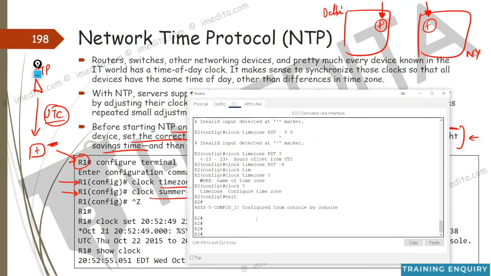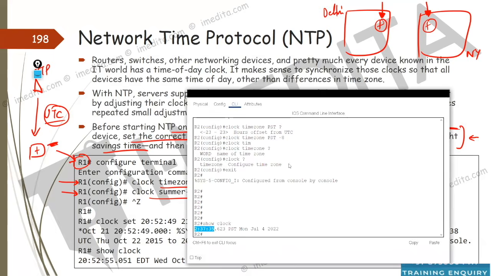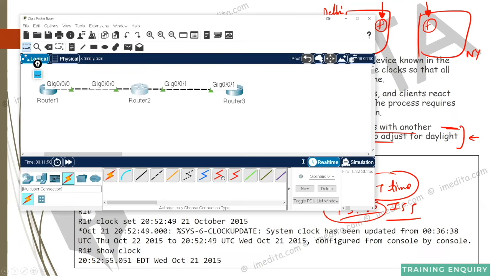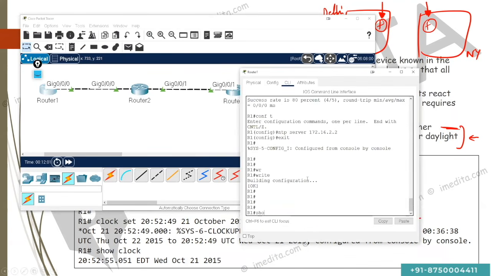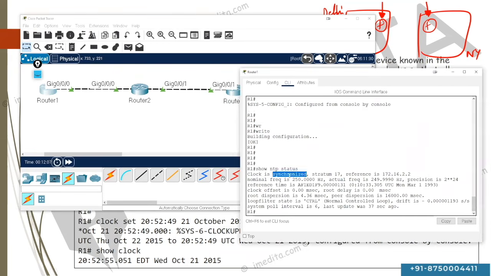So we can cross check if we do a show clock now. The time that is shown is 2:37. So finally, let's go and cross check with R1 and say show NTP status. I think by this time the clock should have synchronized. So the clock is synchronized, and you can see the reference 170.16.2.2.